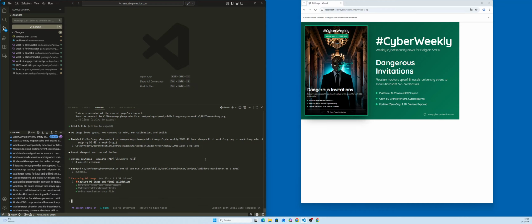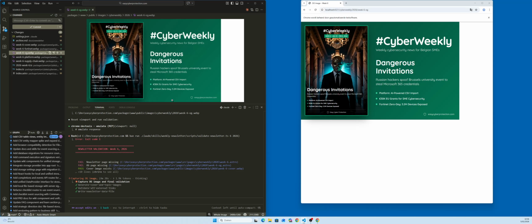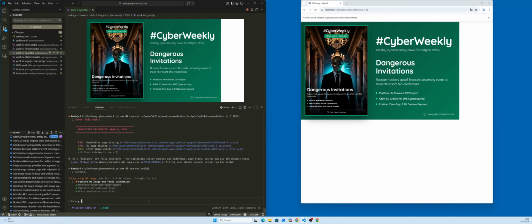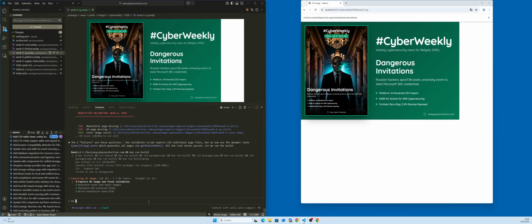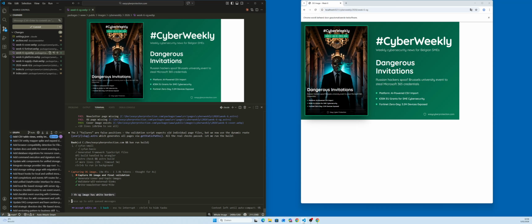Okay, viewport validation. Let's just look to be sure. Oh, there's some part too big. The OG image has white borders. Probably need to resize the browser before taking the screenshot.